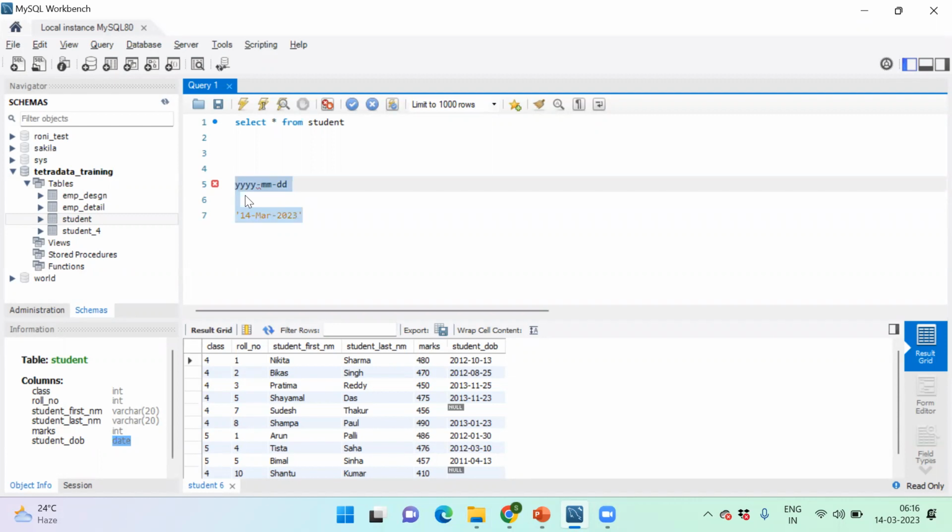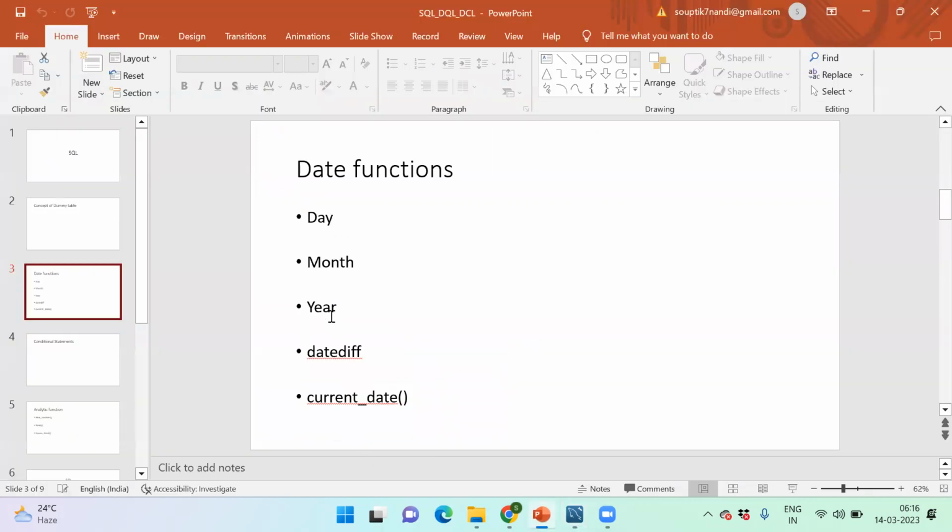Then we can see we have to handle lots of things on top of that, because there are lots of inbuilt functions we can work with on top of student. If that data type is varchar, then we cannot use the inbuilt date functions on top of that. So what are the inbuilt date functions? Just like day, month, year, date difference, current date, which we already checked.